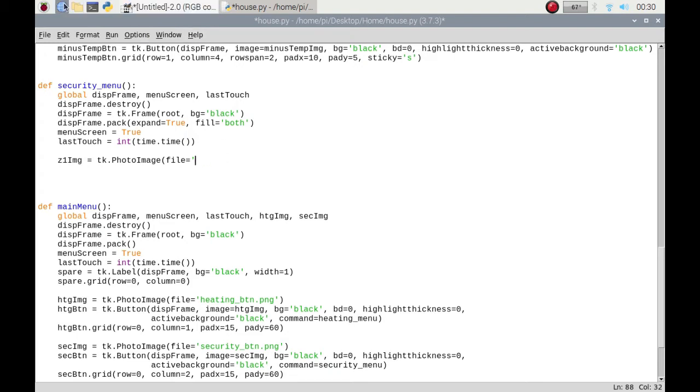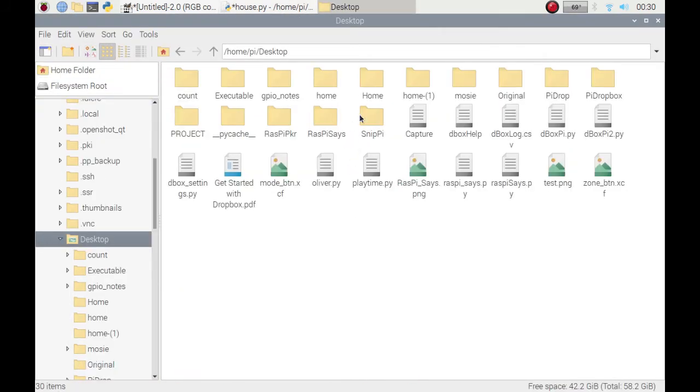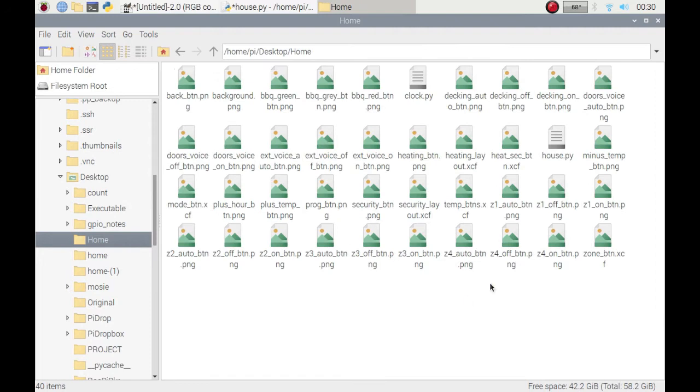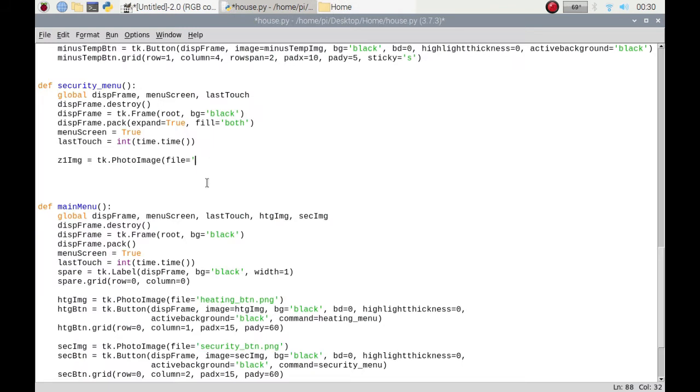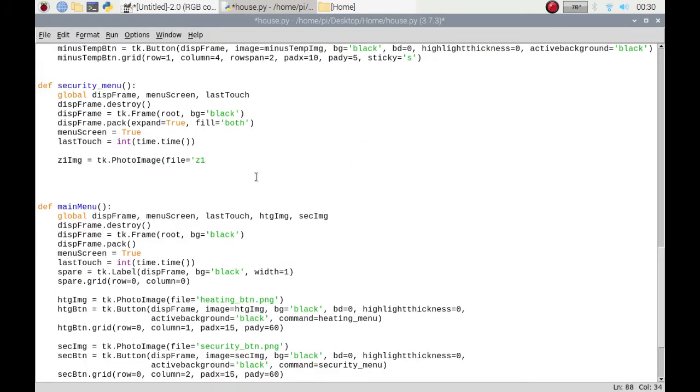Do you know what? Let's just make sure, otherwise we're going to look silly. Zone 1 auto, zone 1 off button. Yeah, that's what I thought it was going to be, but I thought I'd just double check. So Z1, I wasn't sure if I actually wrote zone 1 or not. Zone 1 off button.